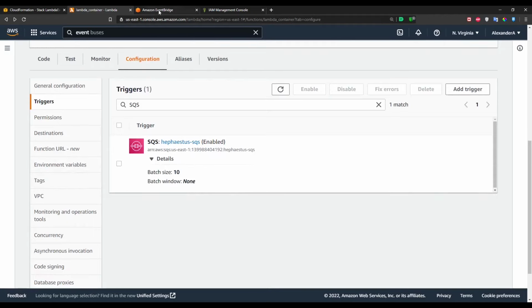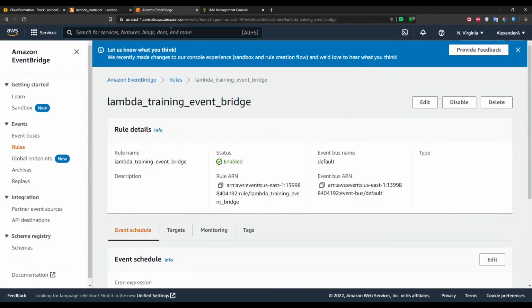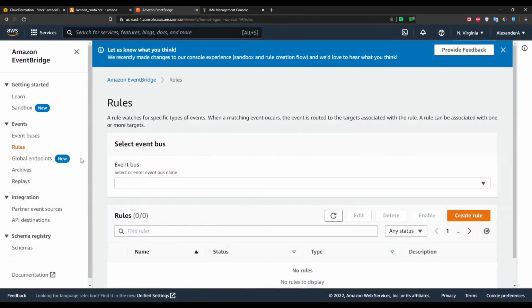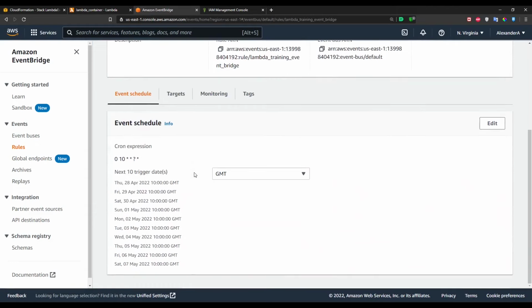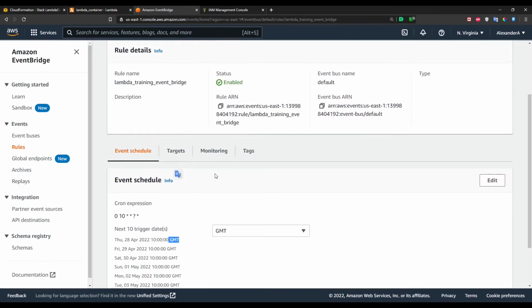Going over to the EventBridge cron job, if you simply type in EventBridge here, go to the rules tab, you can find your cron job that was created in the CDK, and as you can see, the cron job runs every single day at 10 GMT. So as you can see, the CDK was properly created and the stack was properly deployed, and that's how you can validate that your resources were created successfully. So let's head over to the last stack, which is the API Gateway.